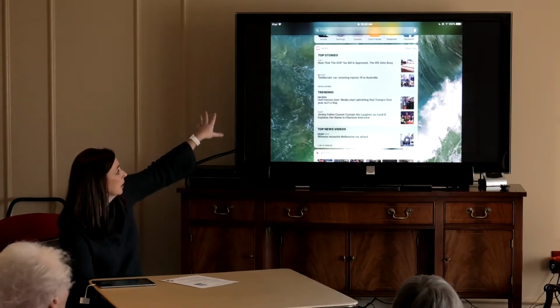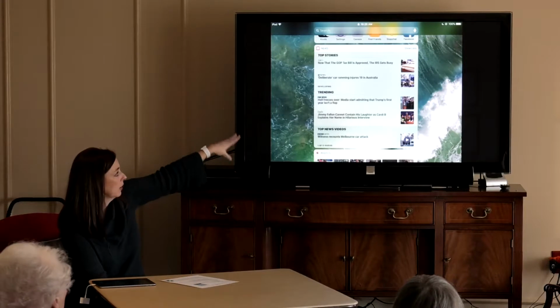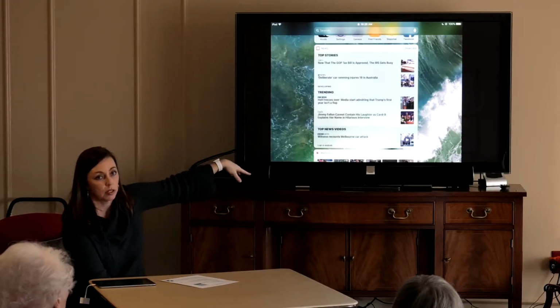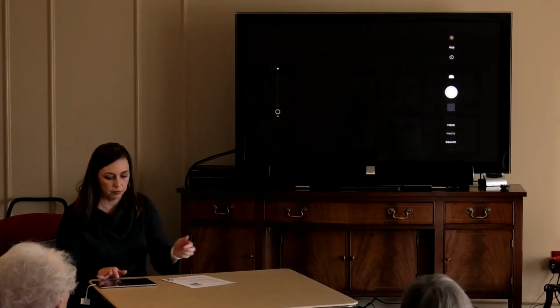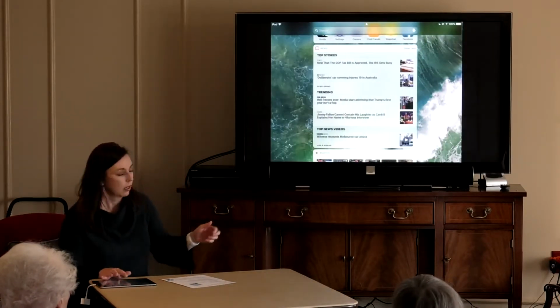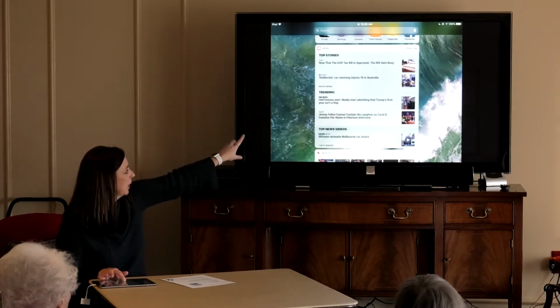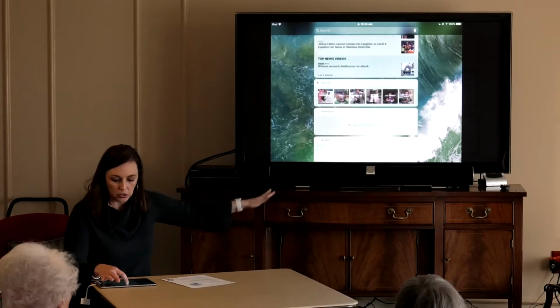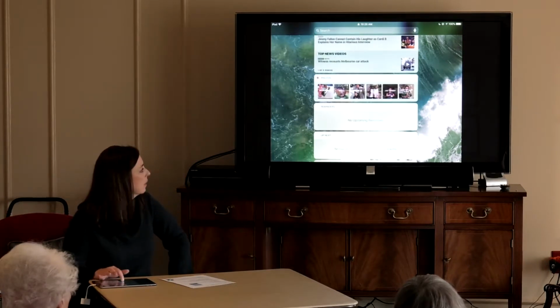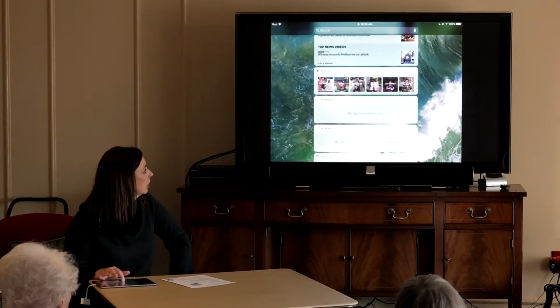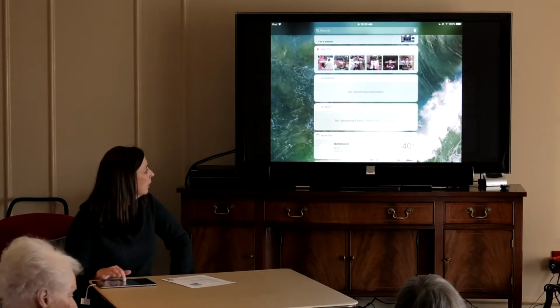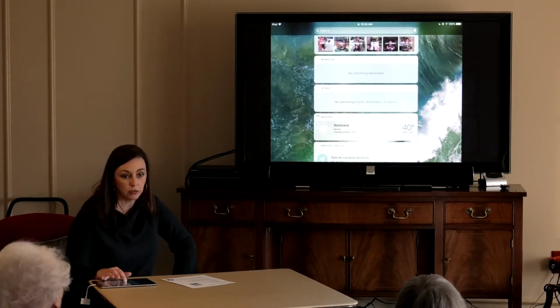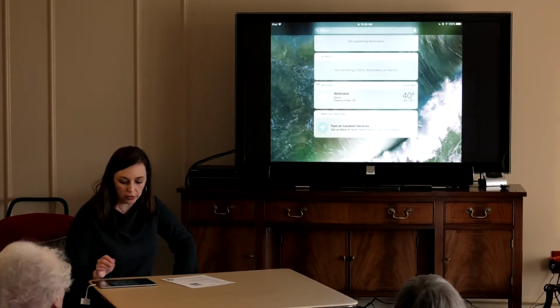It automatically chooses the top stories from different news sources. So it populated all of those on its own. I didn't choose NPR, ABC, Fox, People. That's what it's done for me. Scroll down, it's a shortcut to my photos. And then reminders, calendar. So if I wanted to get into my calendar, weather.